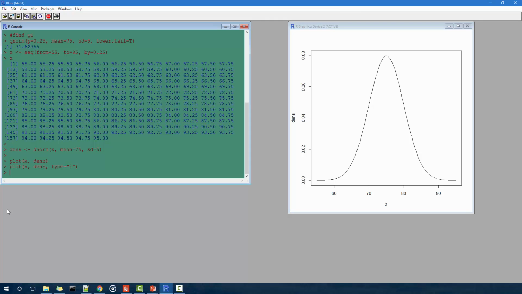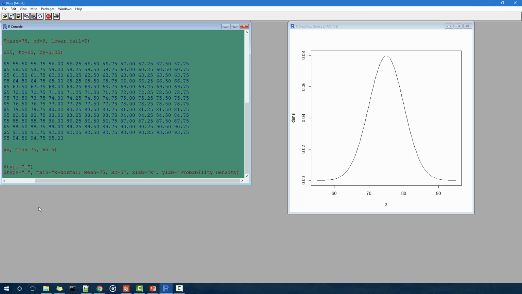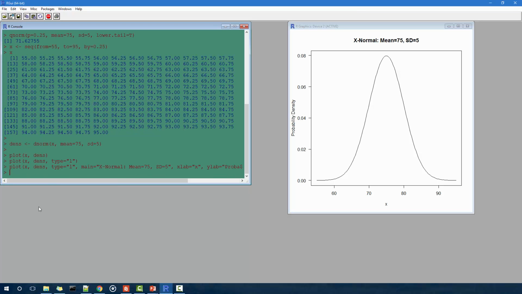Now you might want to add more details to your plot, such as description on the x-axis and the y-axis. Again, going to bring my previous command up and just add on to it using main. So I'm going to call it x normal mean 75, standard deviation 5, xlab equals x, ylab equals probability density. As you can see, the titles appear on the plot.